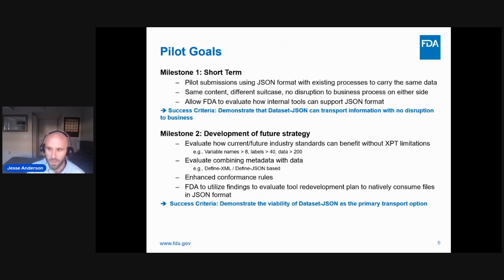So there are short-term and long-term goals for the pilot. In the short term, we hope to perform pilot submissions that show it is the same content, but in a different format, and causes no disruption to business processes on either the industry or regulatory side. And FDA will evaluate internal tools to determine if we can support the JSON format.